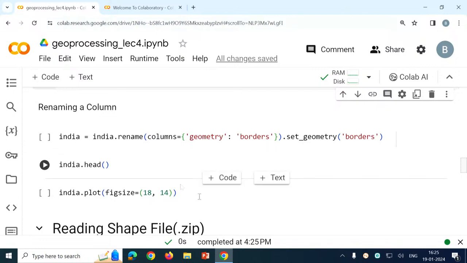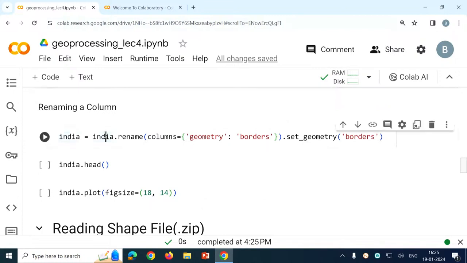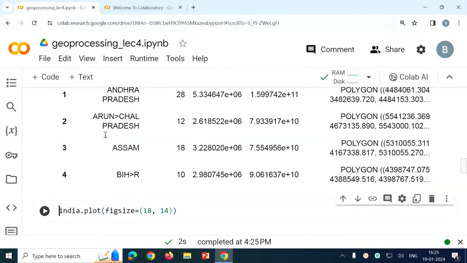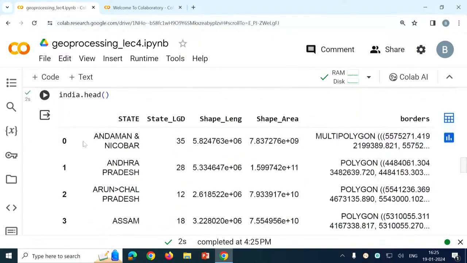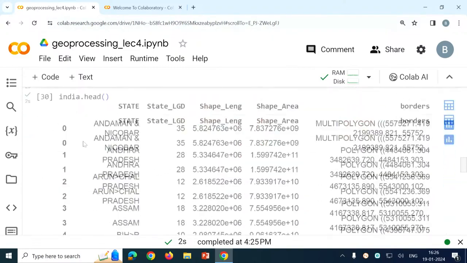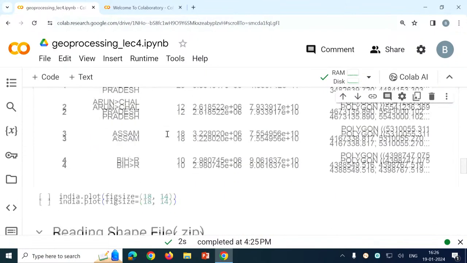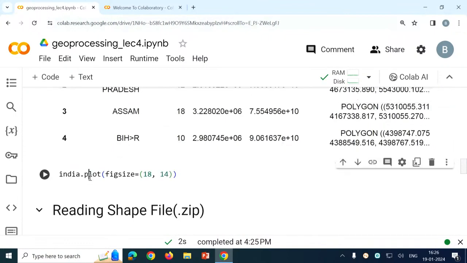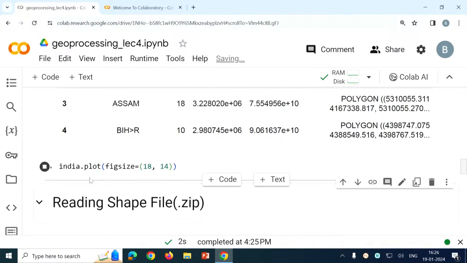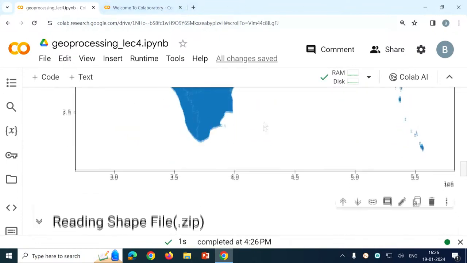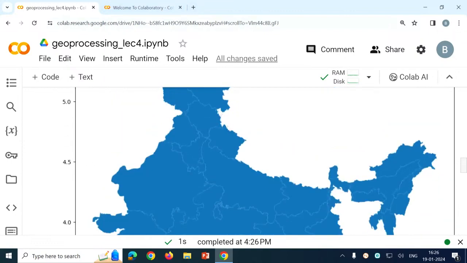Then if you just call india.head and india.plot, here you can see that the geometry column got replaced with the borders column. In a similar way, we can make the figure canvas a bit bigger. So here you can see all the states of India.